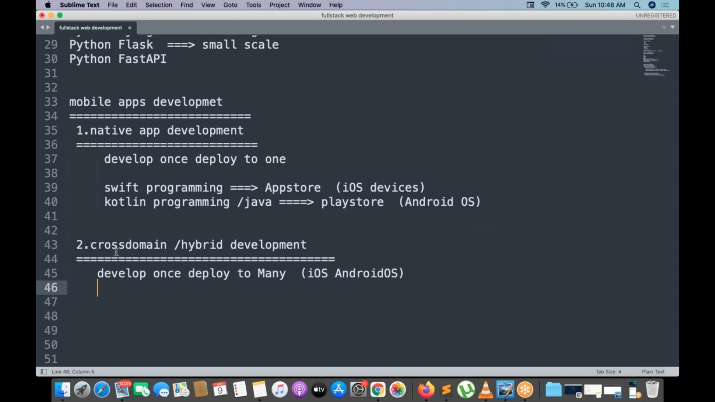So for that, the concept is very simple: develop once, deploy to many. For example, we are going to be writing some programming with Dart, and the framework is Flutter. With Flutter, we are able to deploy the application to iOS and Android OS. And we are going to be writing some programming with React in the framework of React Native. Then we will deploy this one to the same iOS and Android.